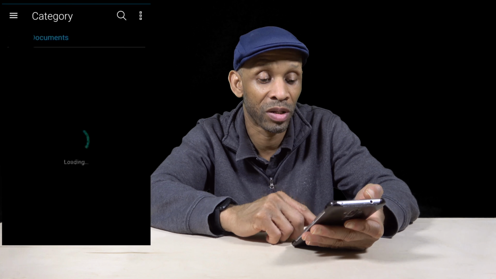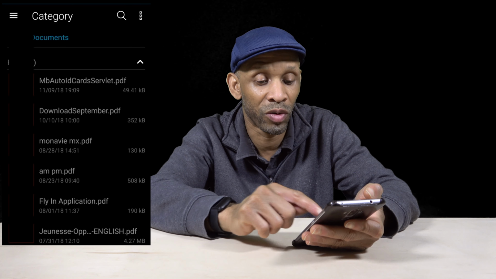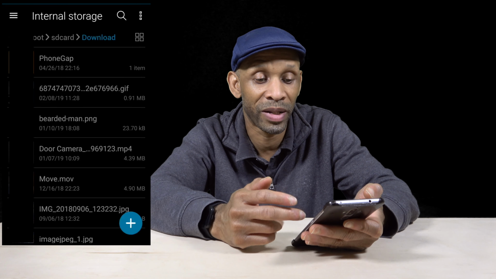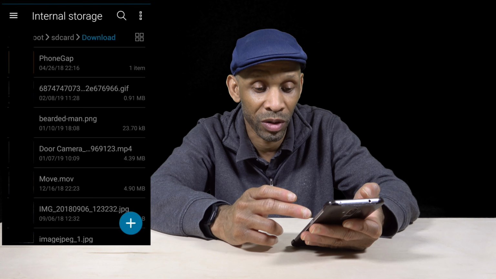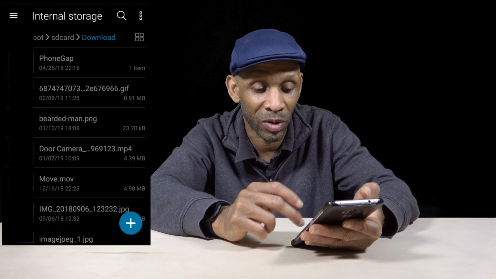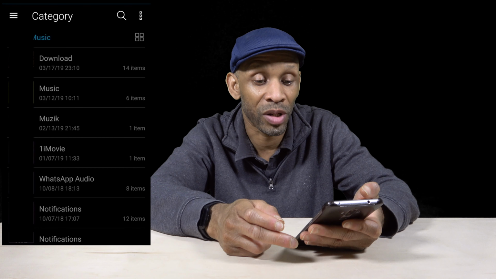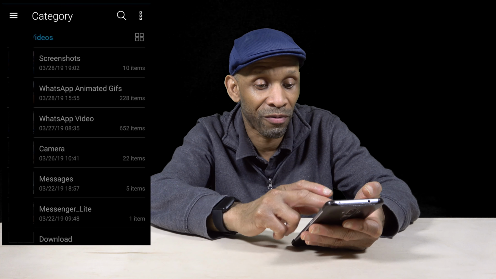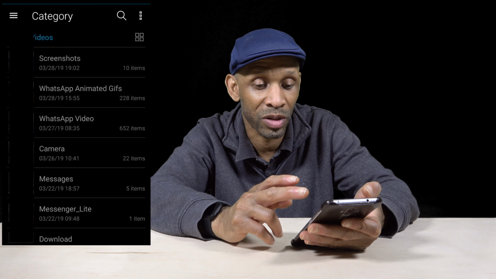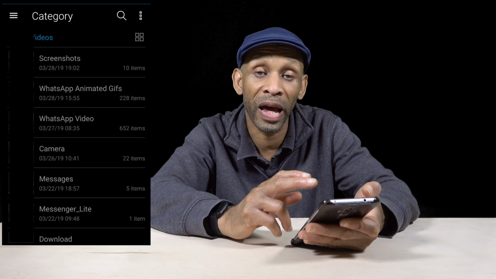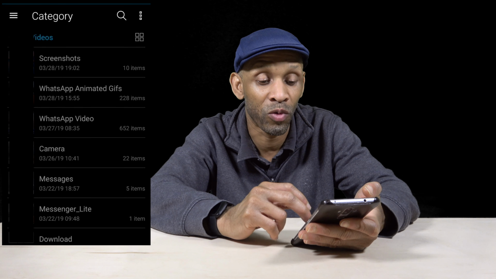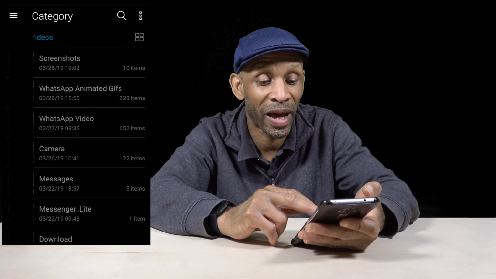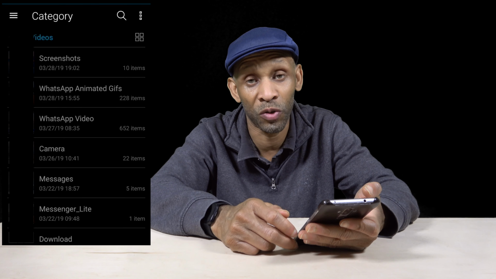Like you can see these are my documents. If I go down to downloads, you'll see these are all my downloads. And it will show you the amount of space taken up on the right. And these are my music, so I can see how much music I got on here, and it will show me how many items, all that stuff. And if I go to my videos, you can see these are all the videos, and in the middle it's going to show you all the apps that are taking up all that room. So right now it says WhatsApp has 652 videos.